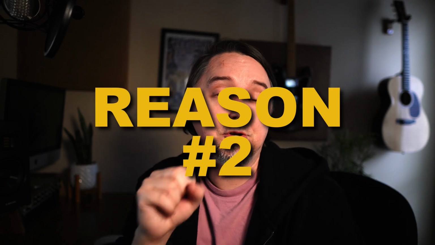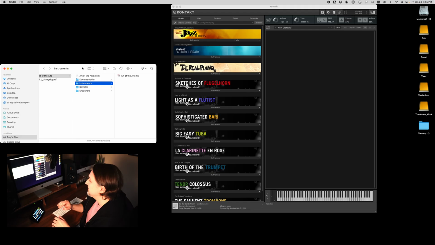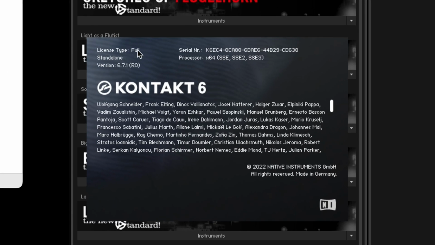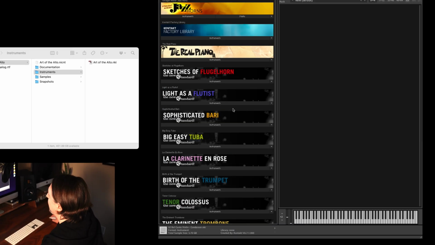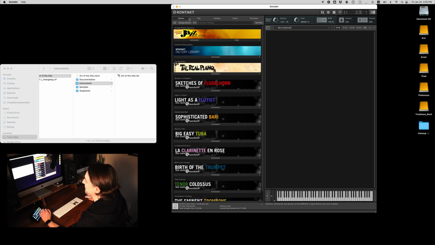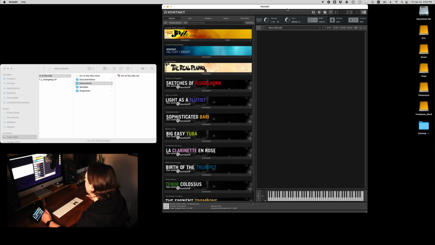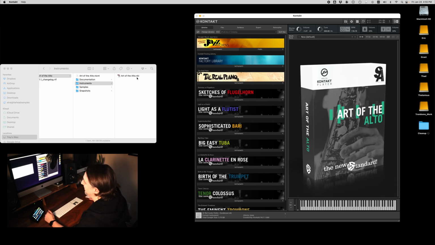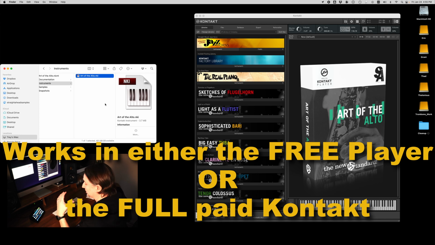Okay, so the second reason you might run into demo mode, and this is for all those people that have been using Kontakt for years and you know how to use it, this is something we often overlook. Okay, so I'm here in Kontakt 6. This is, as you can see, the full version. The license is full. I'm still on 6 for everyday use because I'm afraid of change. And let's say I just downloaded our library Art of the Alto. Now this works in the free player, the free Kontakt player. So you don't need the full Kontakt.